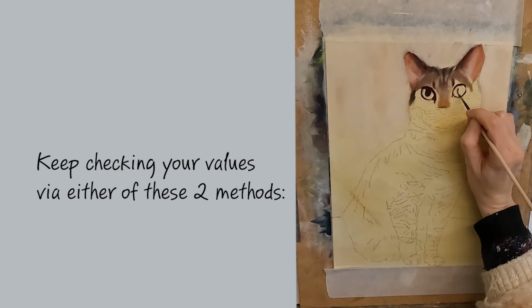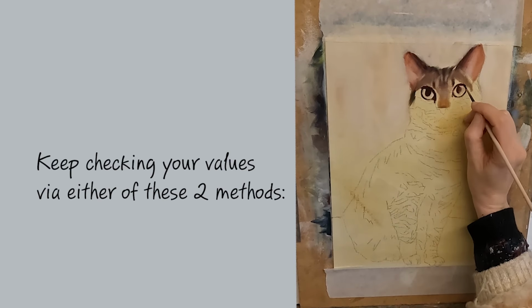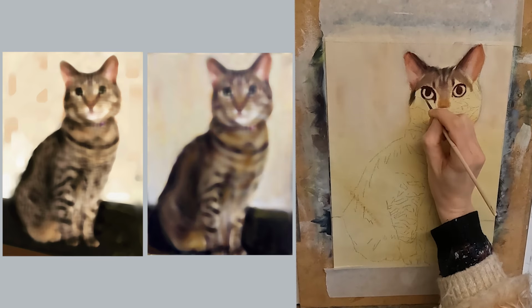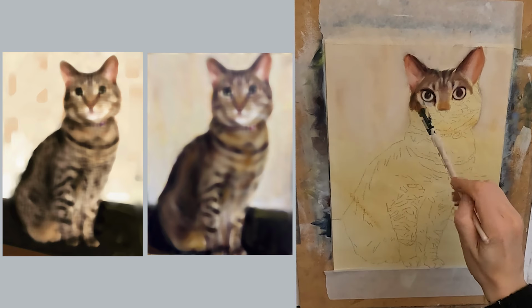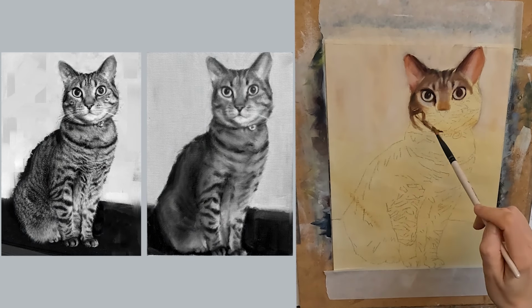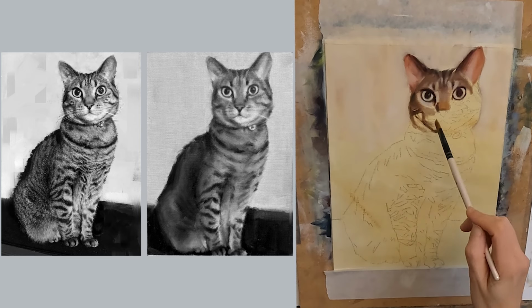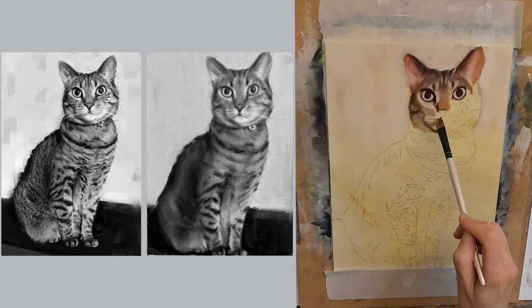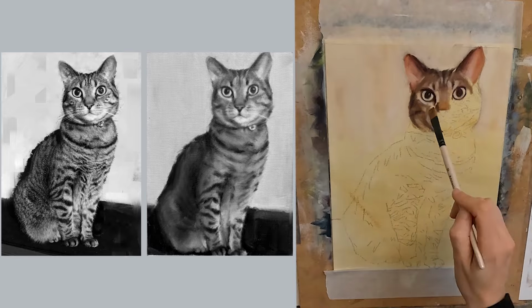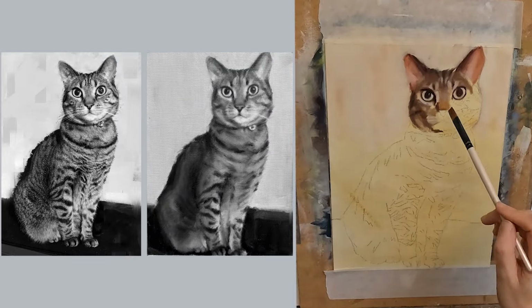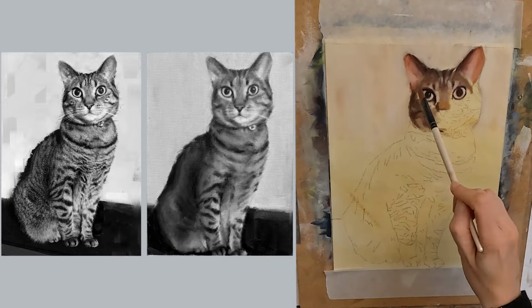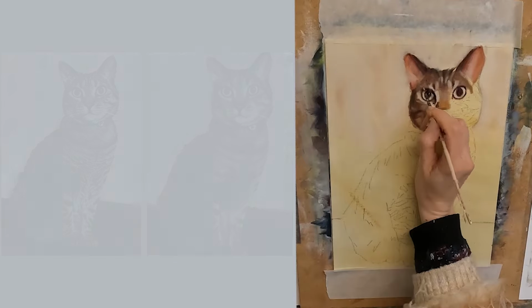The best method is to keep checking your values. If you are painting from life, squint and compare your painting to your subject matter. Squinting will allow you to see where you are out. If you are using a reference photo, you can turn this into black and white. You can then photograph your painting and turn this into black and white too to compare. Remember, your photographed painting will probably be overall a little darker than your photo. What you are looking for is obvious errors in your value relationships.